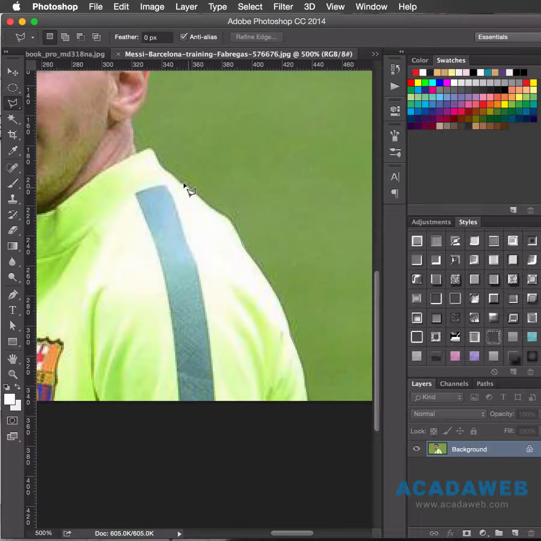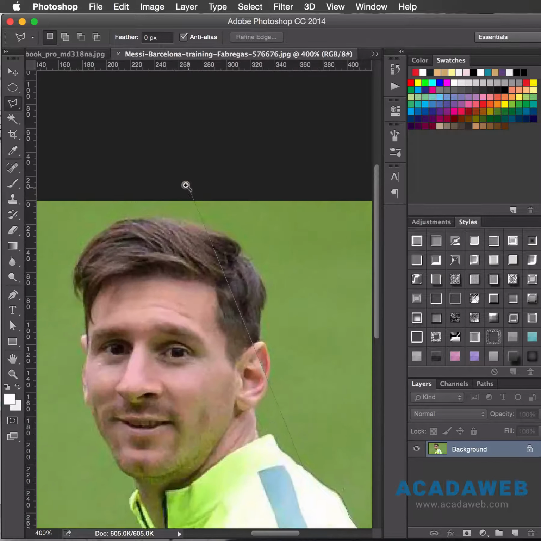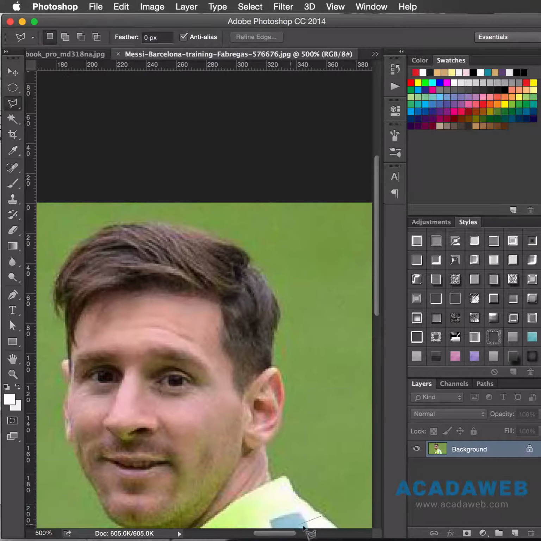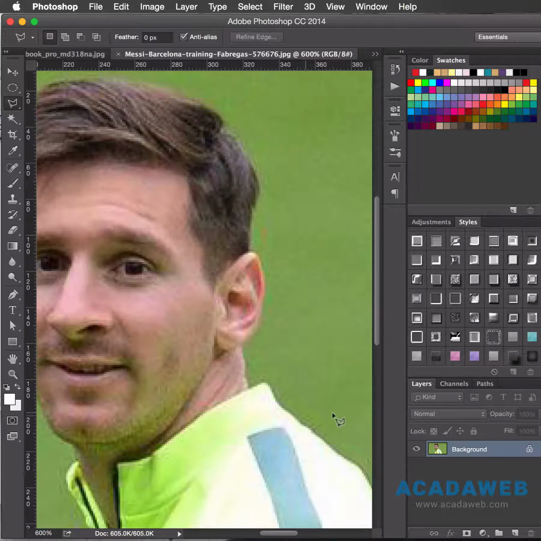Now, a quick shortcut key for zooming into your image is to use your Ctrl plus key. Ctrl plus key to zoom and Ctrl minus key to zoom out. So I'm zooming in to my image to get to the exact point where I'm interested in. After I've zoomed in, I'm going to very carefully select the edges of the image I'm interested in.